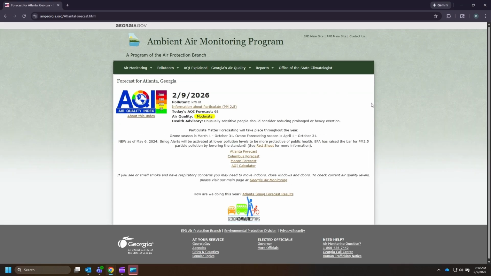While we're looking at Atlanta, keep in mind that the layout is the same for Macon and Columbus. Each page displays a specific pollutant driving the forecast. You'll also find educational links explaining what those levels mean for your health and a small forecast result link to show how accurate our predictions have been throughout the year.